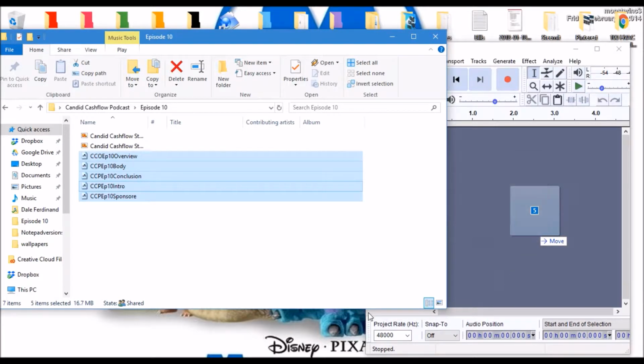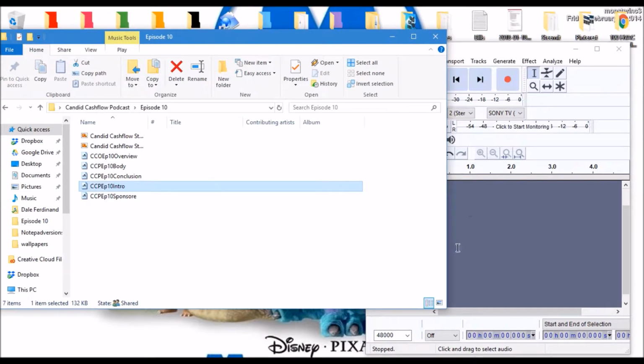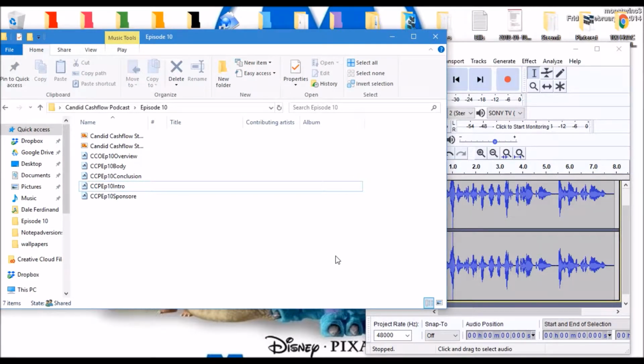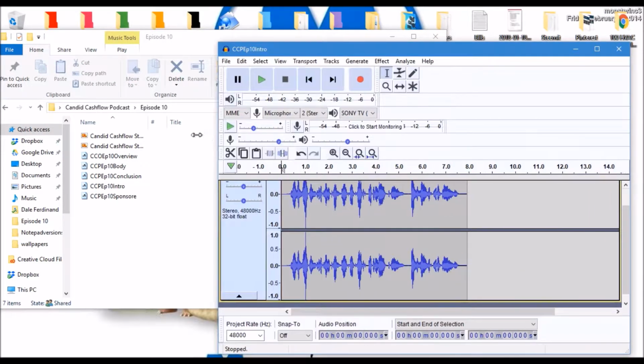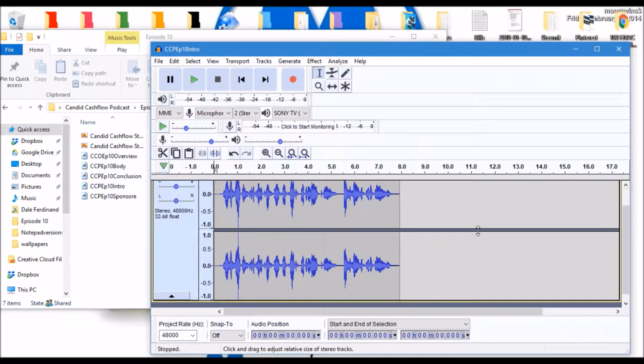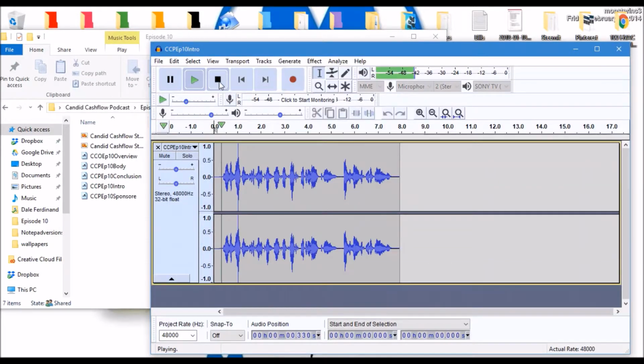So what I do is I drag over my intro first into Audacity, and these are MP3 files that I've exported. I recorded in Audacity and then exported it out. So the intro. And I want to stretch this over. It's just easier to work with. Okay, so this is going to be the intro where I say hello and welcome, blah, blah, blah. Hello and welcome.